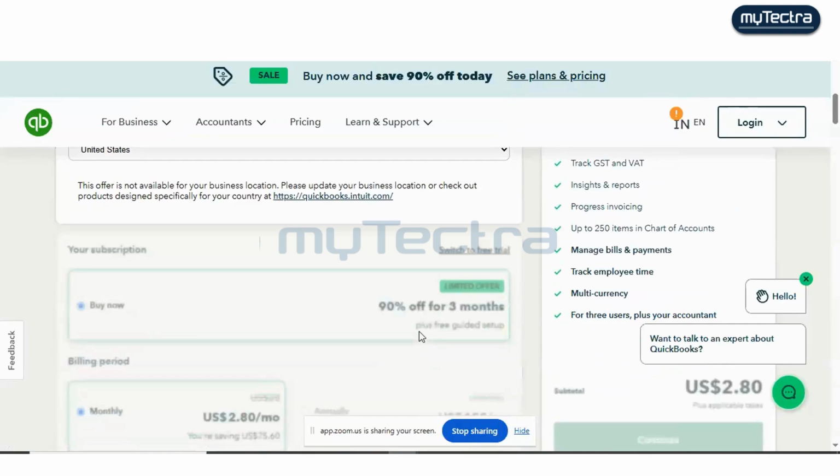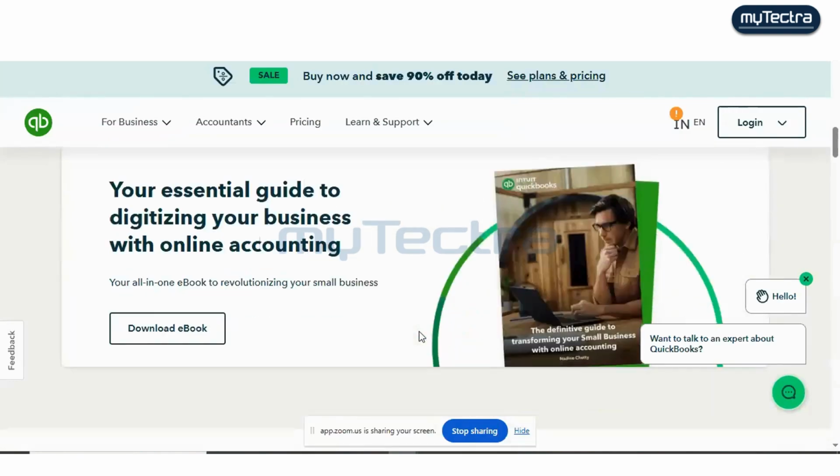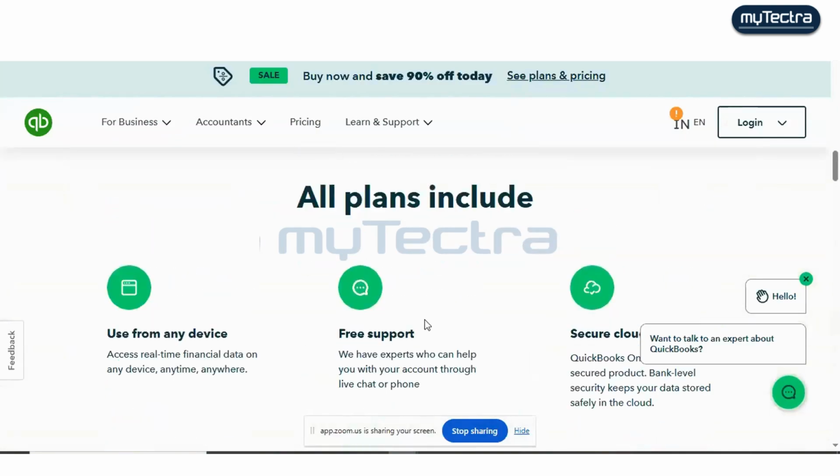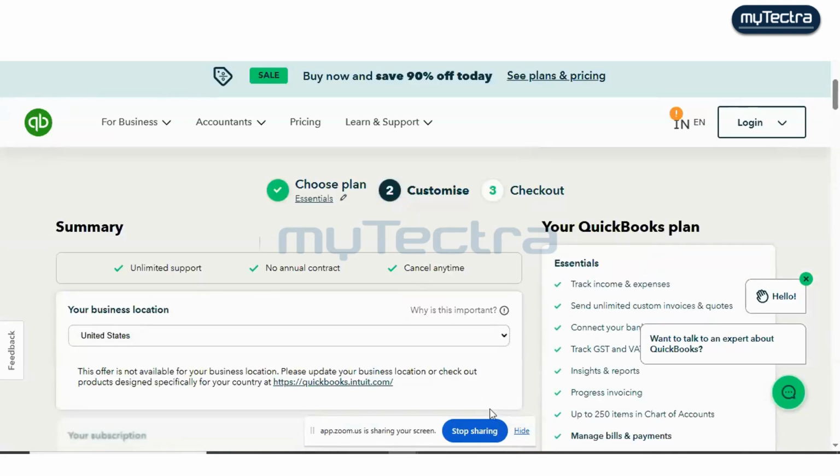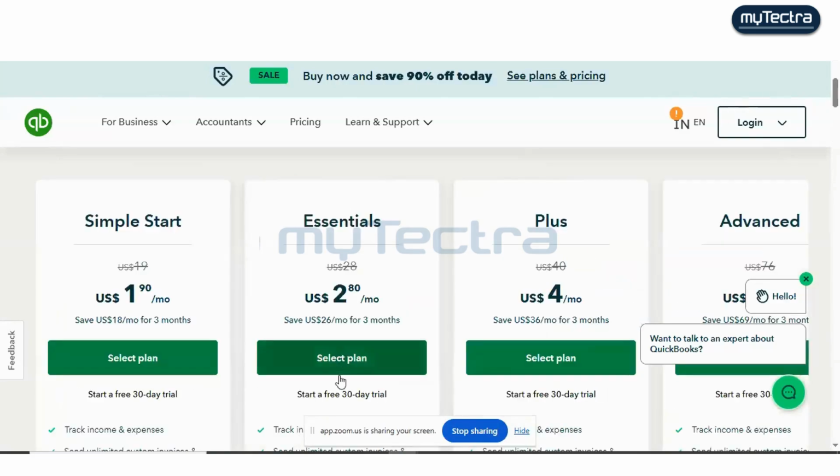Let's see. Wait. But it's not showing. Go up. Okay, do one thing. Let's change to another one. You see, choose plan. There is essential, and there is a pencil just after that. Click on that pencil. Go to the choose plan here. This one. Select the first one, Simple Start.